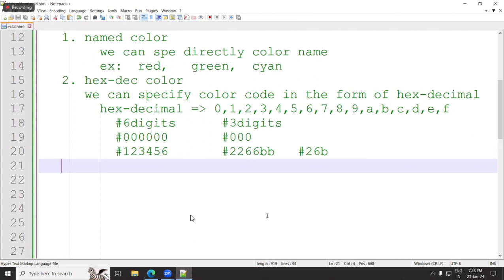How many colors? 16, 1600 plus. Our HTML, CSS supported total 16 millions of colors. 1 crore 60 lakhs of colors minimum it supported, sir. We have that number of colors. 16 millions of colors. 1 crore 60 lakhs of colors we have. Really that number of colors available, sir.